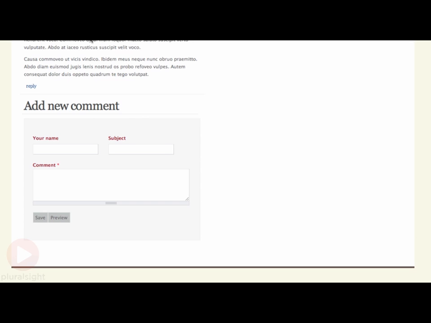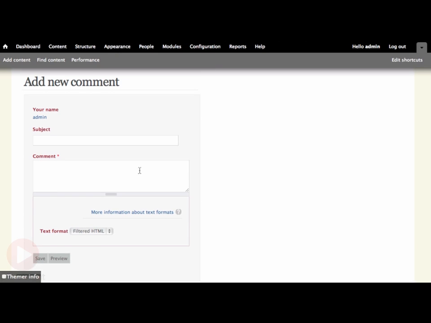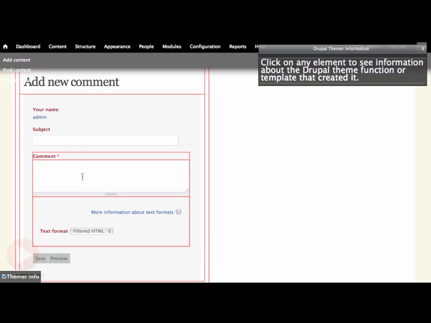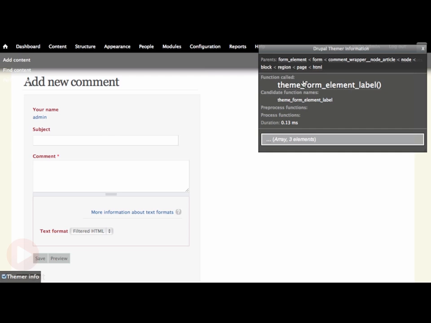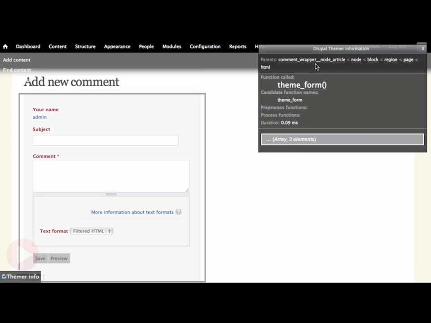The first thing that I'll do is on our actual site, I'm going to turn on the Devel Themer tool in order to inspect this form and see where I might jump in and start theming things. I can turn that on, and I can select any element within this form, and then I can use the Devel Themer tool in this parents part up here to start going back up the tree and figure out which element I want to theme. In this case, I'd like to theme the form, so I'm going to select the form here.